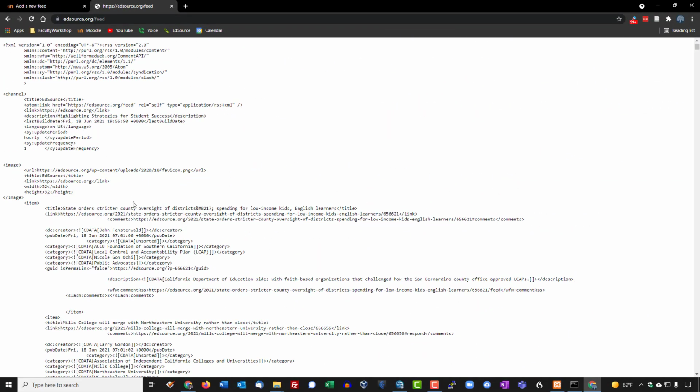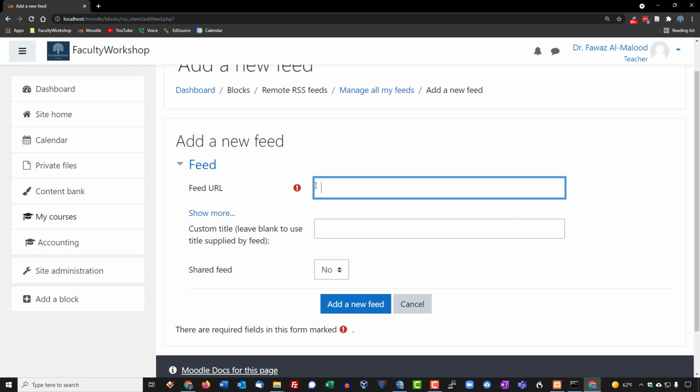But actually, you don't really need this. What you need is that URL right there. So we're going to go ahead and copy that. You can go ahead and close this now and paste the URL feed.